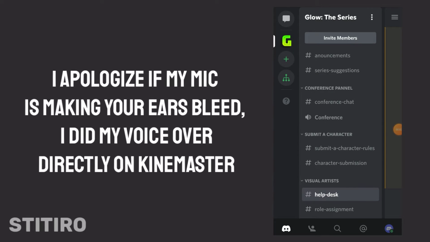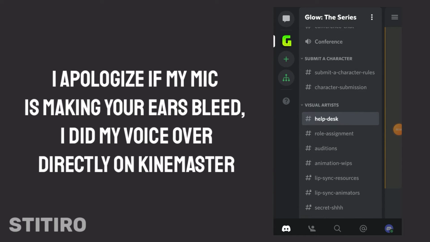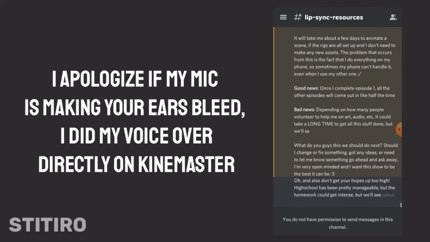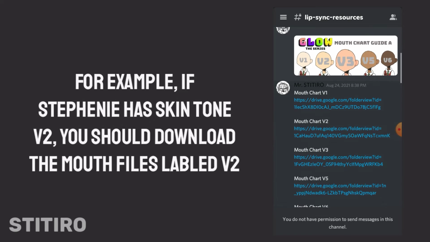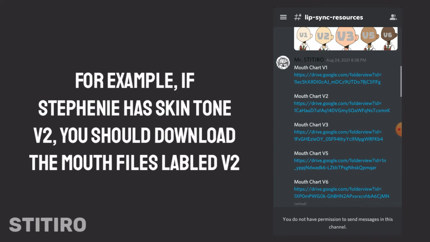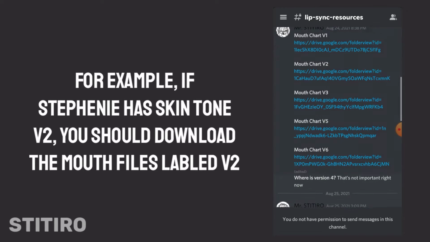Okay, so what you want to do once you've been assigned the role of lip sync artist on the official Glow server, you should have access to this resource channel. As you can see, you have a mouth chart guide to show you which file you should use for the skin tone of that character.